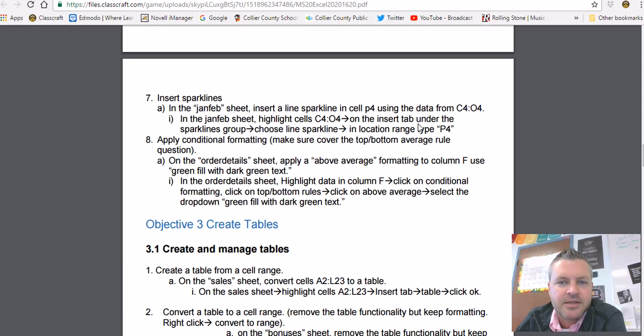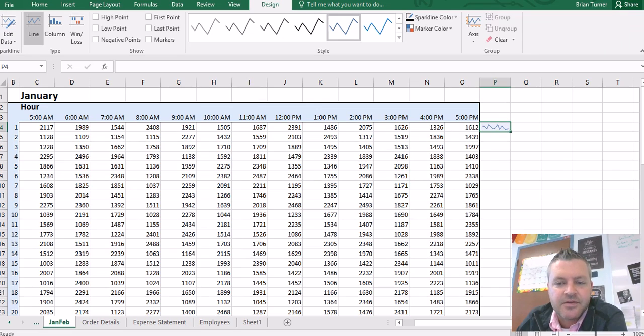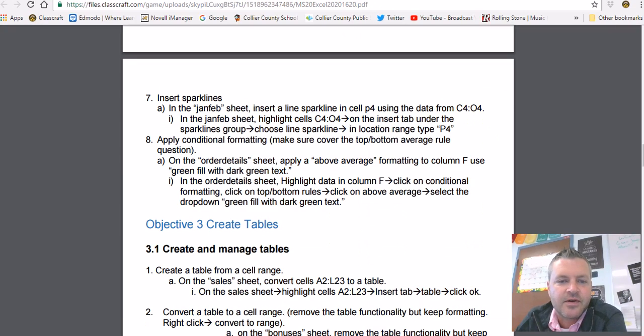It doesn't want us to copy it down. Choose sparkline and location range type P4. No, it doesn't want us to copy it down, but if you did want to copy it down, it would be a simple click and drag. There. Okay, so you can see your sparklines there. All right, let's go ahead and move on.